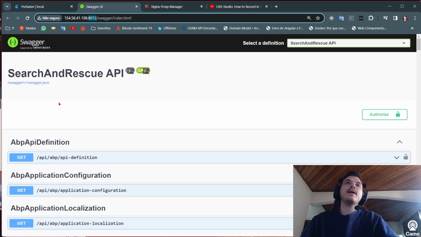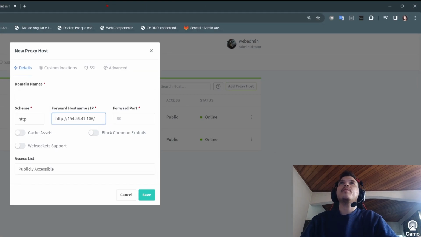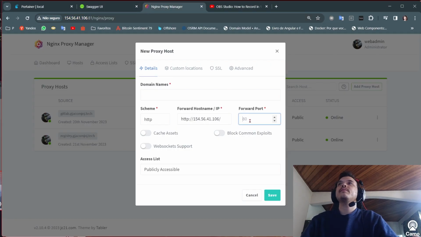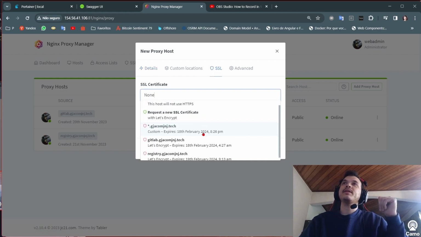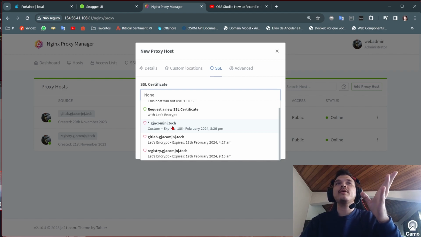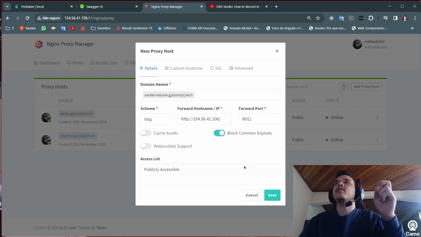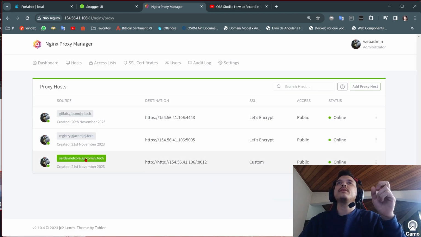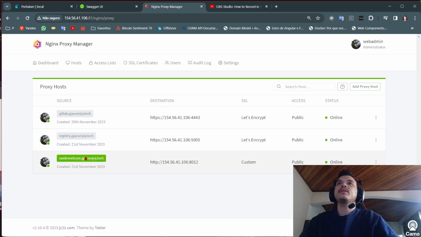So our dev environment is running on this IP. Let's add the IP and the port. It's public. Go to SSL and select our certificate. Remember that this one is the specific certificate for GitLab and the registrar. So we need to select our wildcard. Here, block common exploits and save. Let's open the browser. Let's reload, save, test.